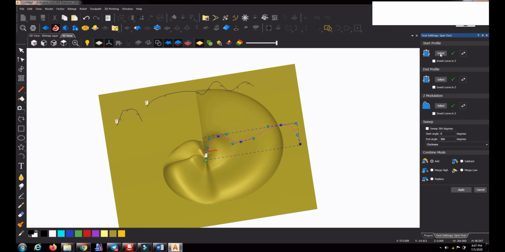This can be added or subtracted. Subtracted means minus, and also you can merge high, merge low, replace. If you have some more objects here, then you can use merge high, merge low and replace, as I explained in the shape editor class, the first class in the 3D relief. Okay, hope that you are clear about this command.